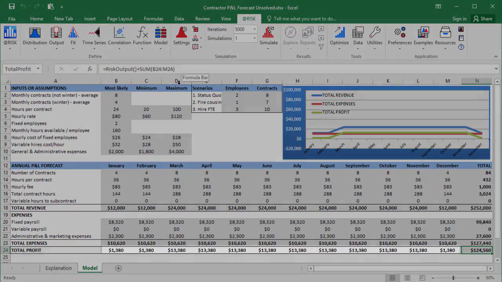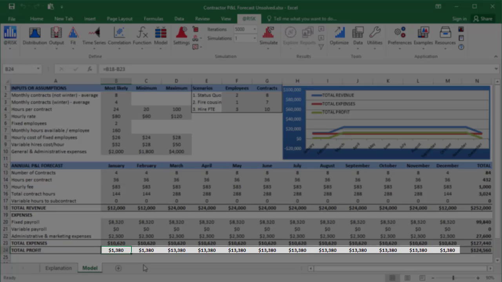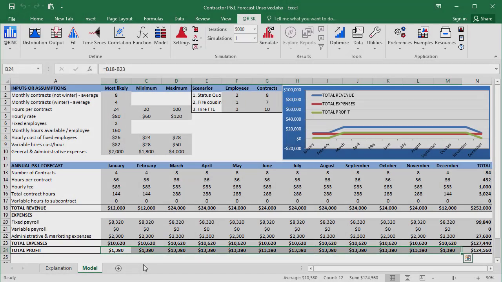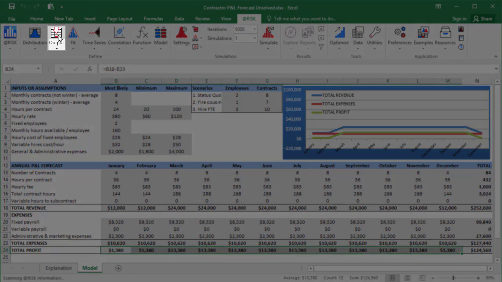46. Select the range B24:M24, as it is the range containing the 12 monthly profits. 47. Now, click on the Add Output button on @RISK's ribbon.